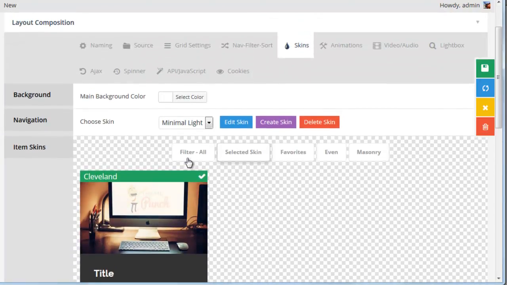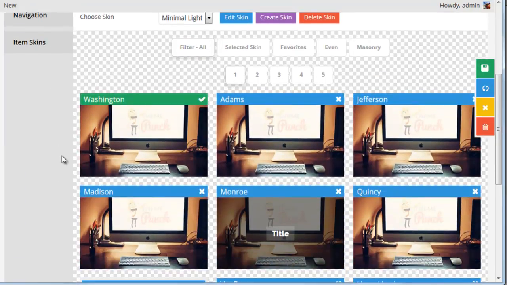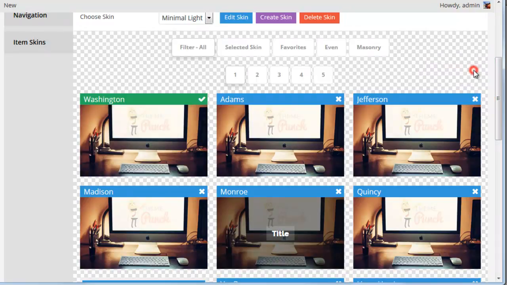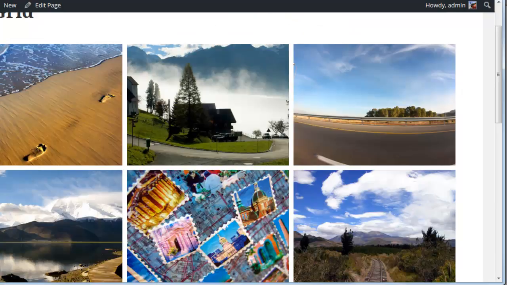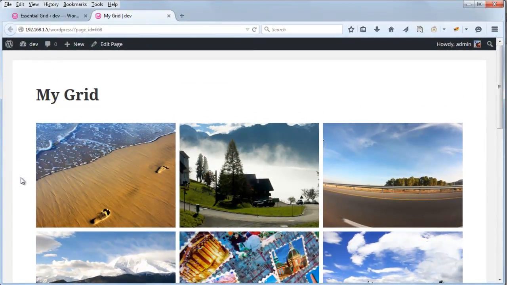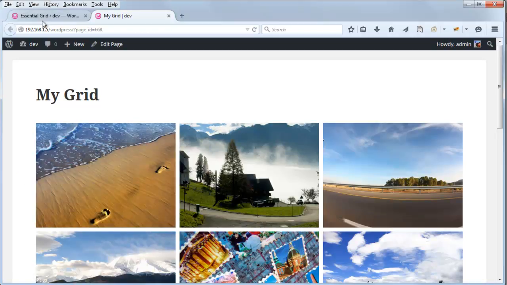However, if we were to choose something like Washington, Washington generally doesn't have content below the main media image, and instead, it's placed on top of it. So if we were to use a Washington skin, it really wouldn't matter if we were using an even grid or a masonry grid layout, because the content would always appear on top of the main media image.